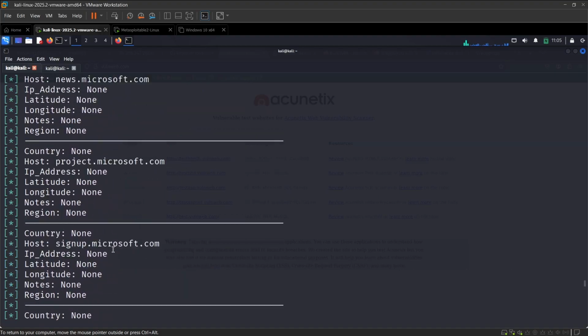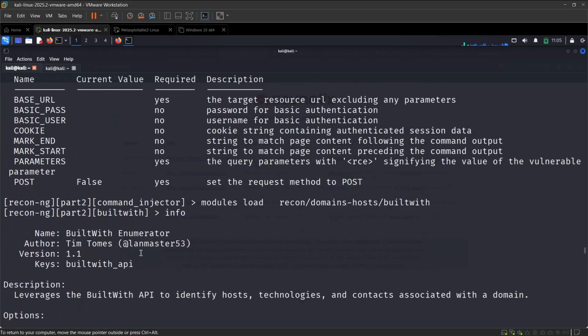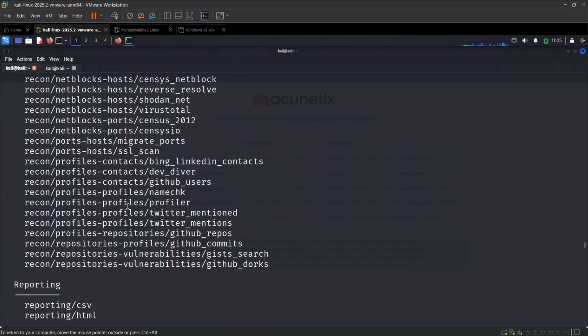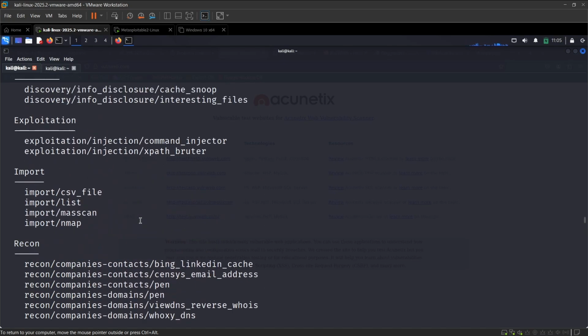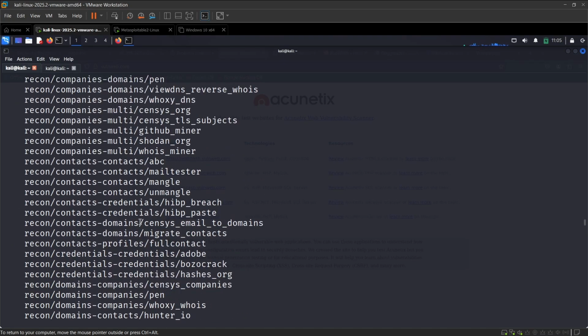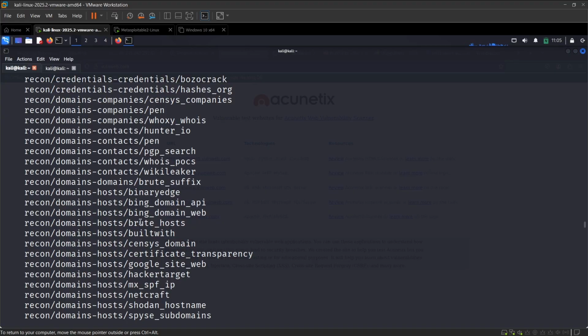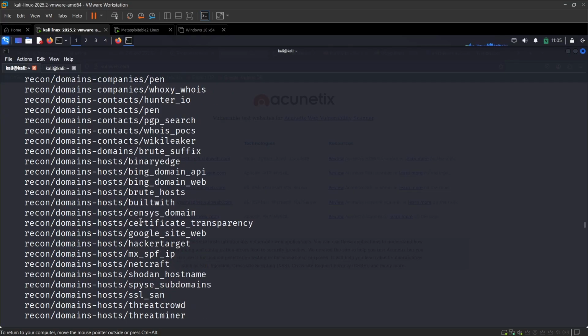Okay, so this is the information that you will be able to get once you specify a domain which contains some of these. So like that, you can use those modules based on your requirements. So this is how basically you use this Recon-ng framework.